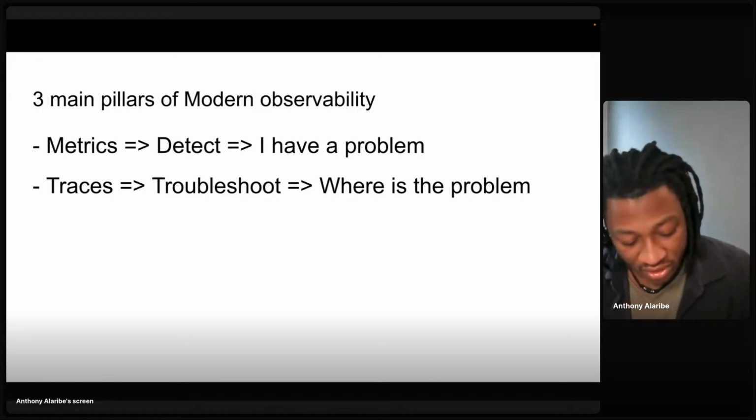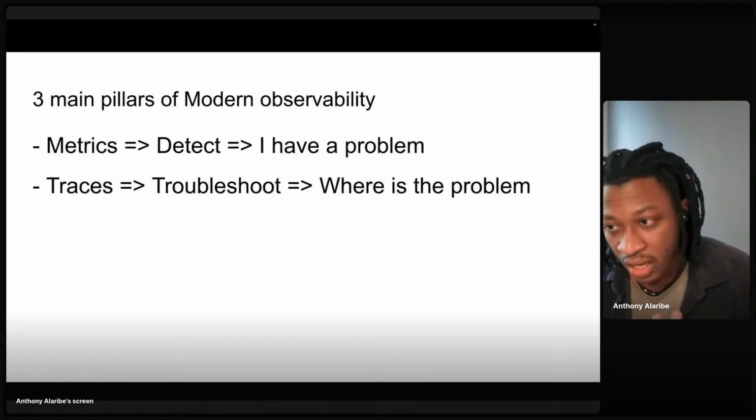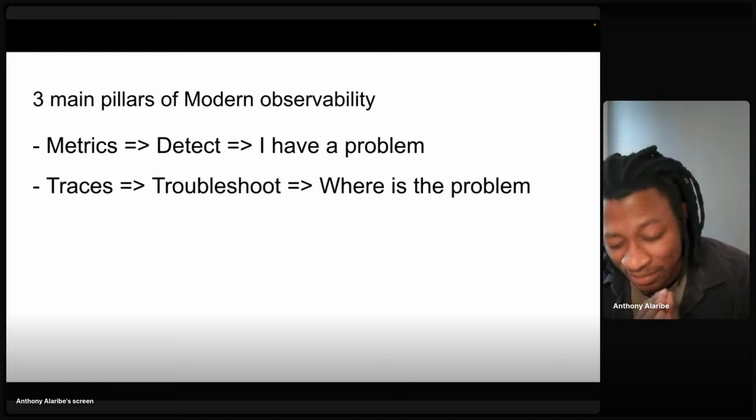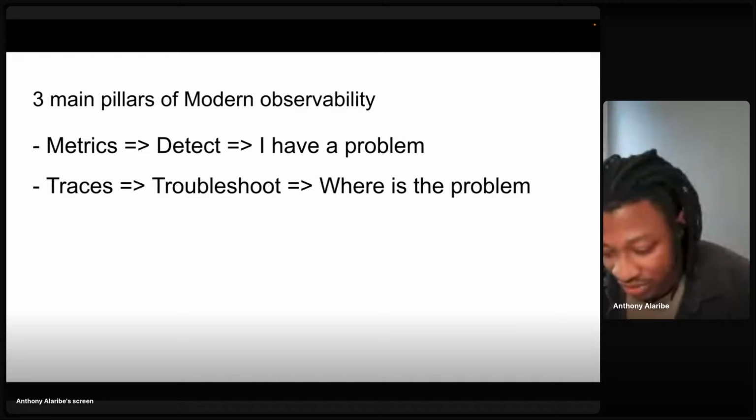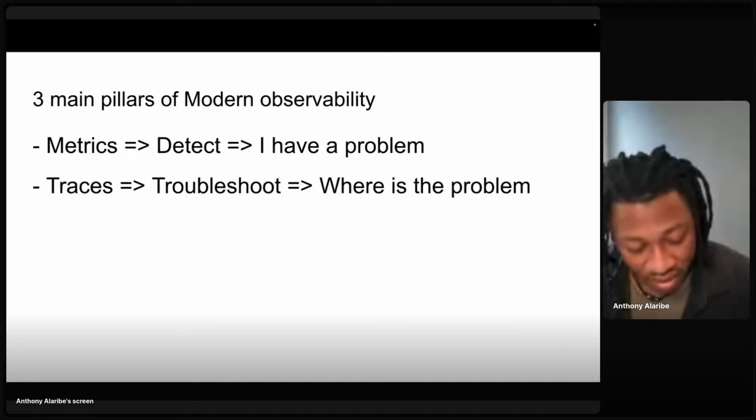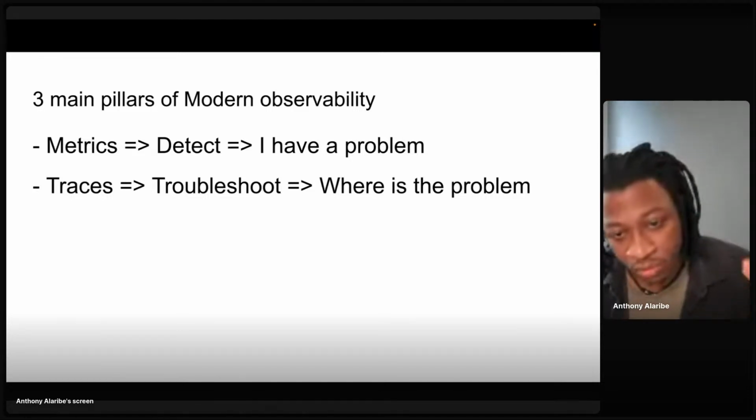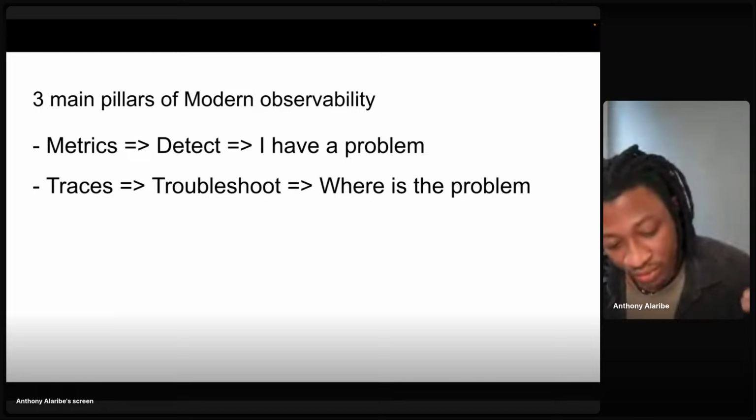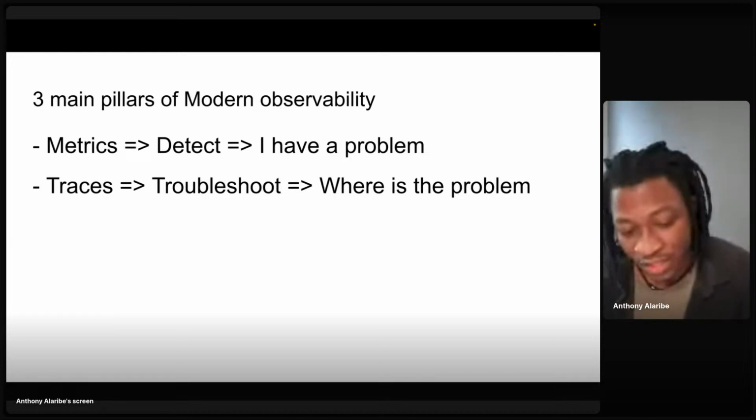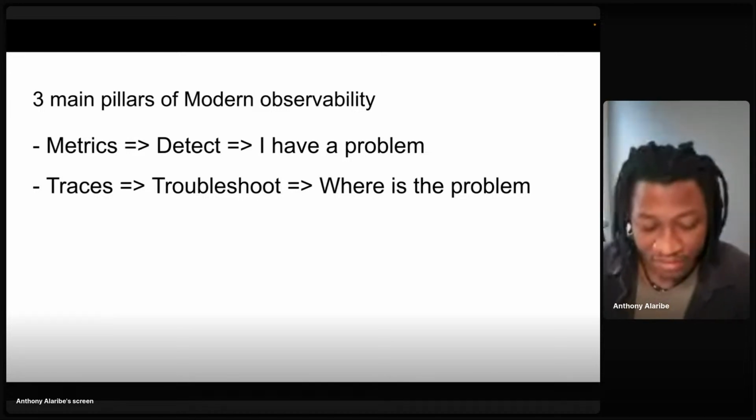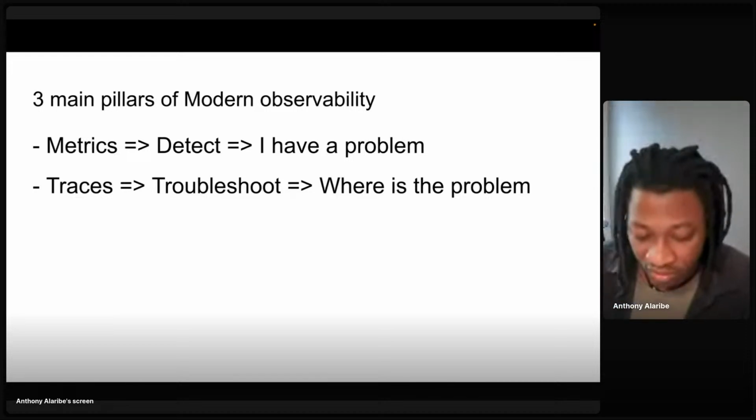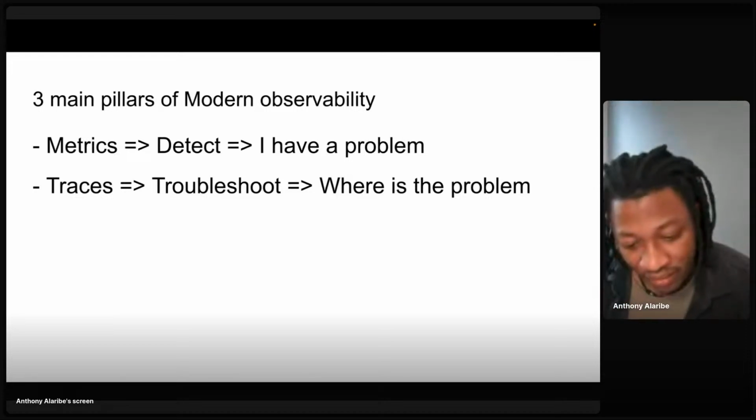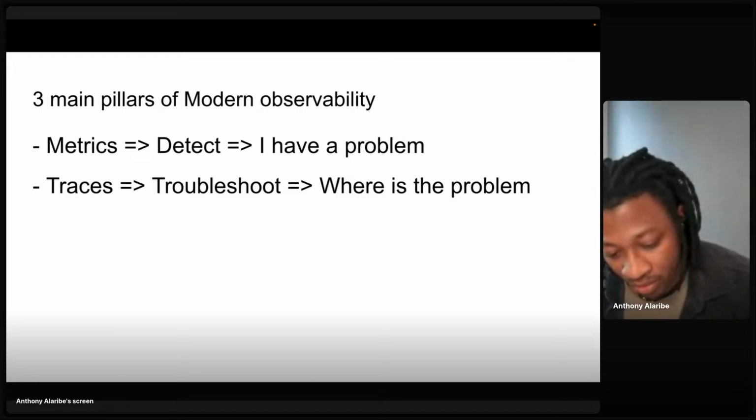But the advantage of traces is when you're troubleshooting, and especially if you exist in this kind of heavy microservice oriented architecture, you would be able to follow a customer's request or a customer's behavior from the entry point into your infrastructure and see which of the microservices it encountered along the way and which of them actually had the problem.